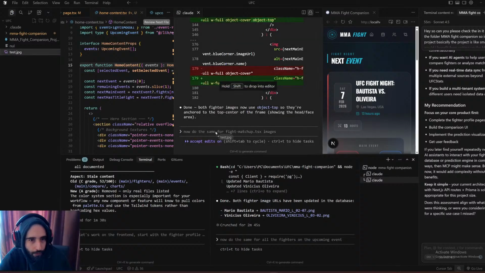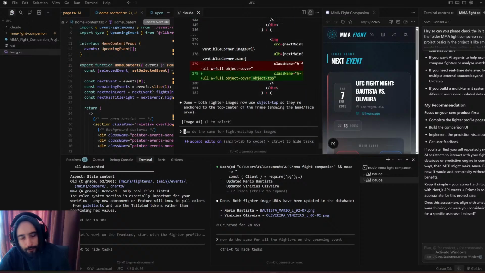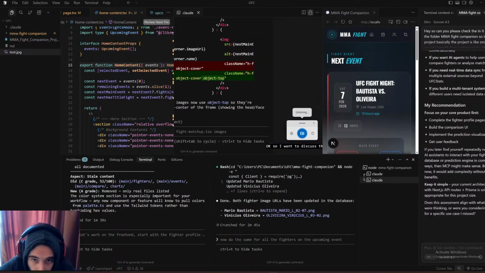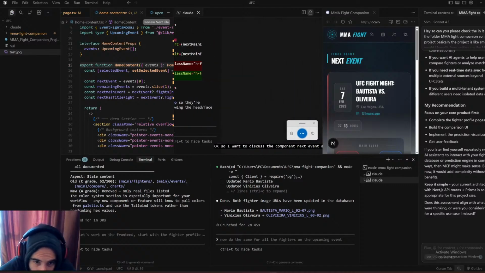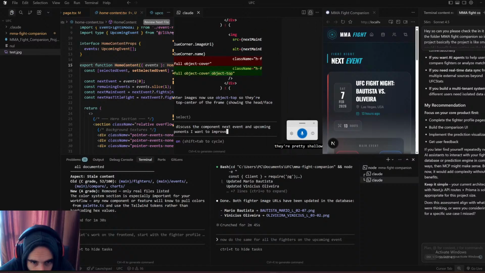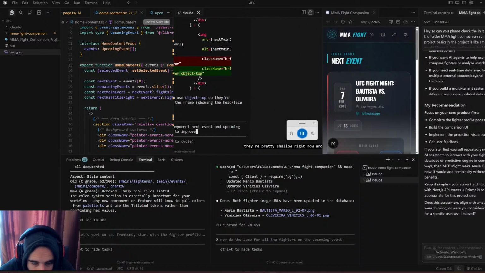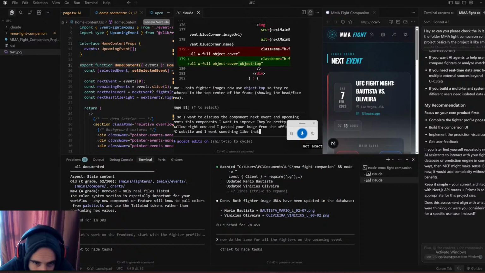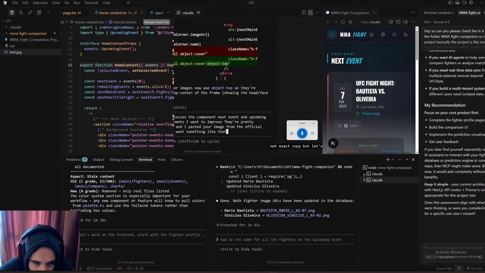How to throw the image. Okay. Okay, so I want to discuss the components, next event and upcoming events. These components I want to improve. They are pretty shallow right now, and I pasted you an image from the official UFC website, and I want something like that. Not an exact copy, but let's think, let's brainstorm.